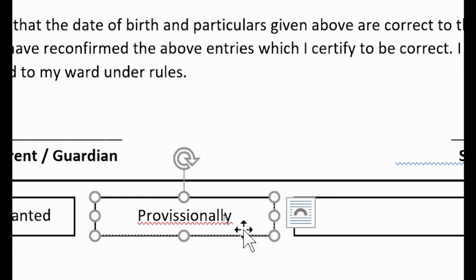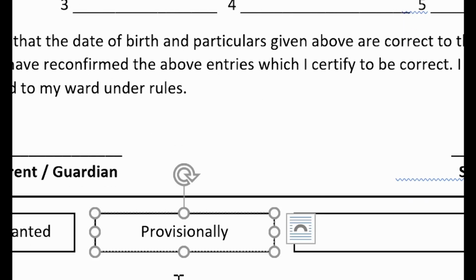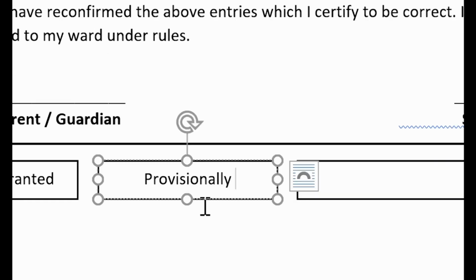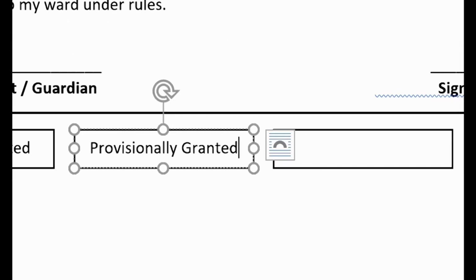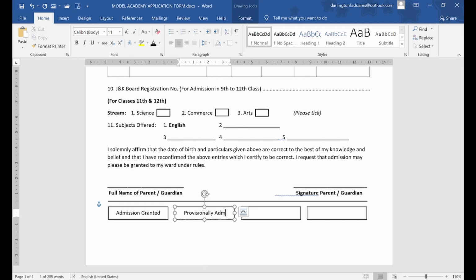And I see that I've made a mistake. Do you see the mistake? I'm supposed to use one S and I'm using double S. So I'll right click to check the options they give me. And you can see that they give me the right one here. I'll click on it and it will update it. So provisionally granted. Is that what I'm supposed to type? Provisionally admitted. Okay, provisionally admitted.